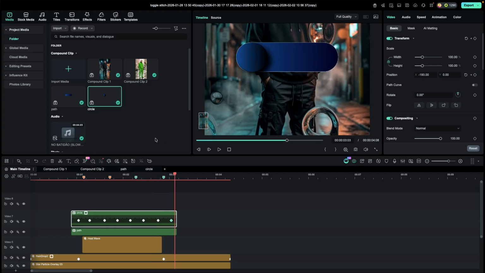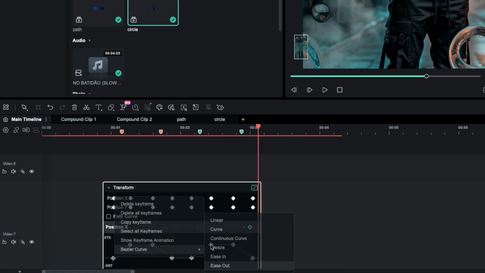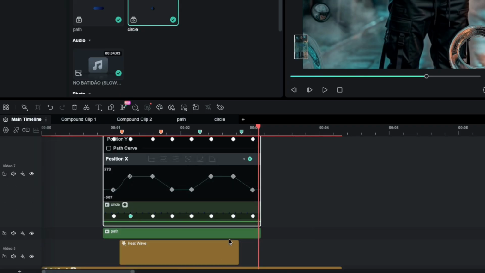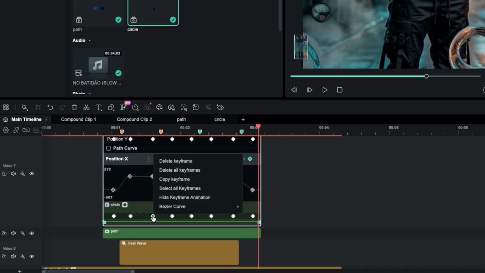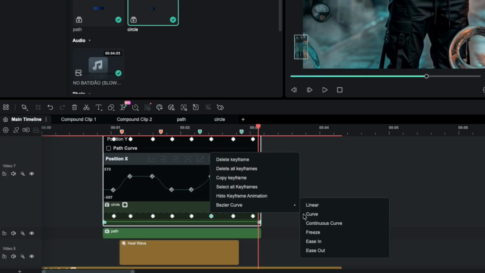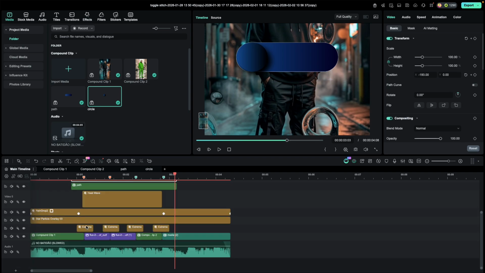Now let's make it smoother. Go to your first keyframe and set it to Ease Out. Then go to the second keyframe and set it to Ease In. For the second set of keyframes, first keyframe, Ease Out. Second keyframe, Ease In. Do the same for all the other keyframes. When you're done, close the keyframe panel. Now you should have this smooth movement.